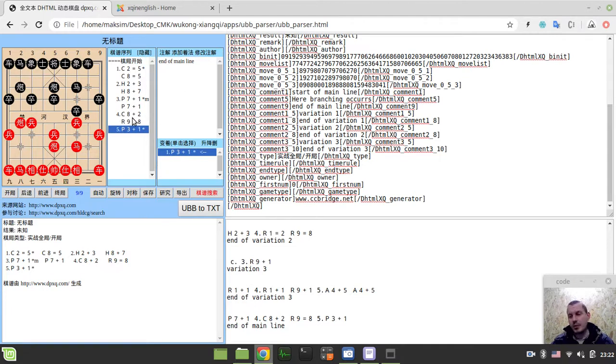And this is the very simple game. Well, the moves don't make sense here. I just tried to make some tests to debug this app.